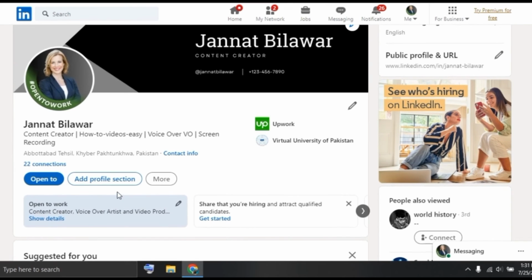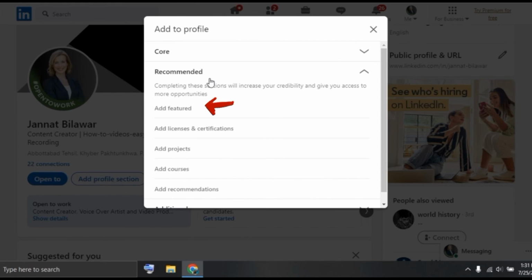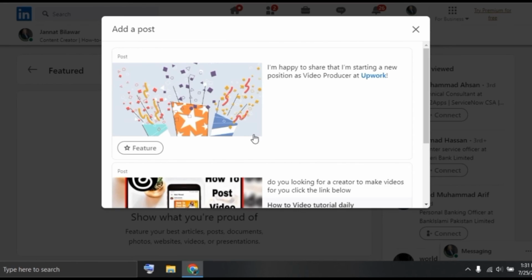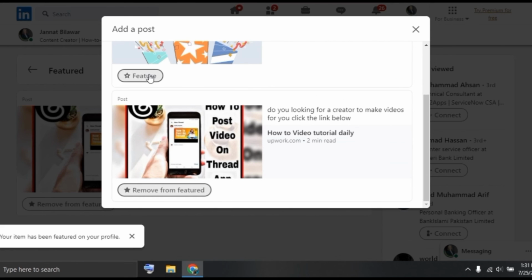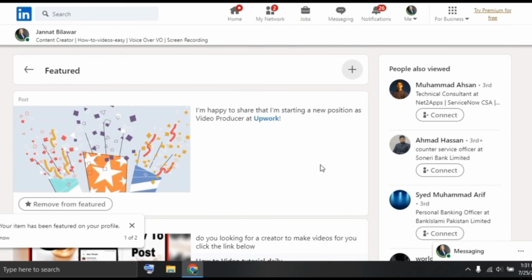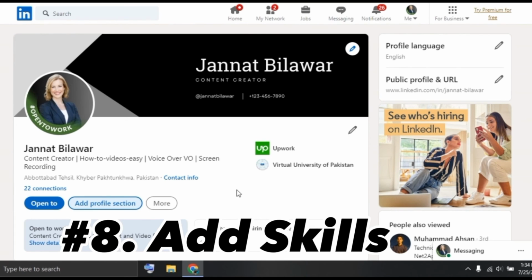So click on add profile section. Click on recommended. Now click on add feature. Click on this plus button, add a post. Now click on feature. It's now featured. Again click on feature, and the both posts are featured. Now go back. So the next step is to add skills.